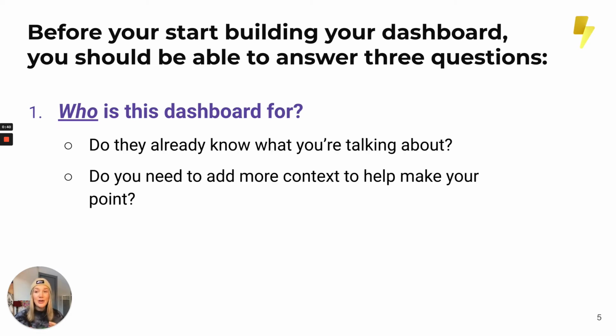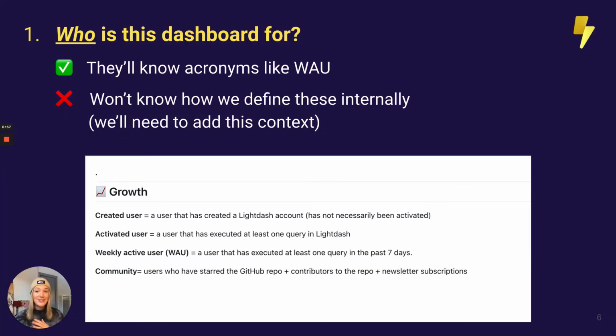Specifically, I want to know, do these people already know what I'm talking about? Or are they missing some specific context that is really important for them to understand what I'm trying to say in my dashboard? So do I need to add more context to my dashboard to help make my point here? Now, in our investor example, our investors are our audience.